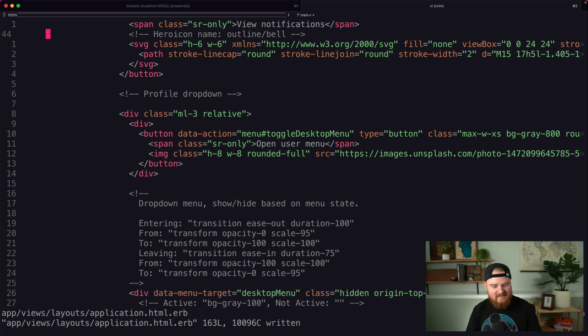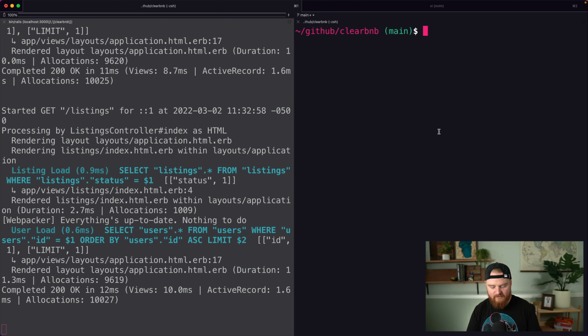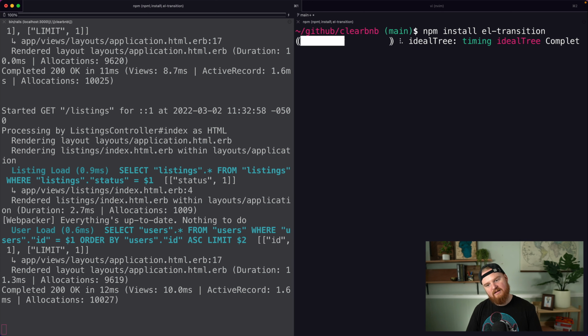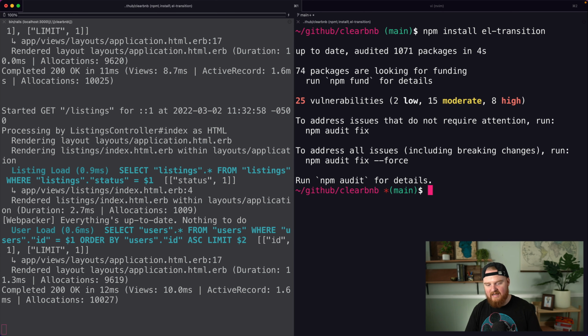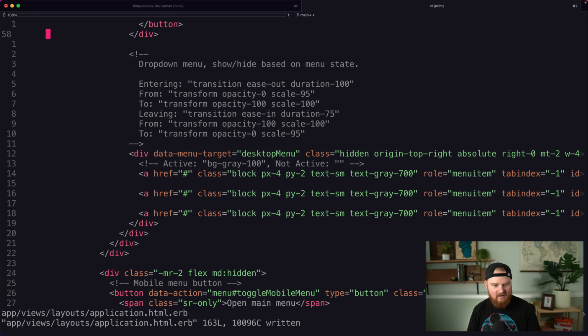All right, so let's add this transition thing. The first step is we're going to need to npm install ltransition, and that is going to download this npm module. We'll say bin webpack dev server start, and gosh, yeah, it's so much nicer in the latest versions of Rails that do not have this. We'll get to that at some point. We will get to that for sure.